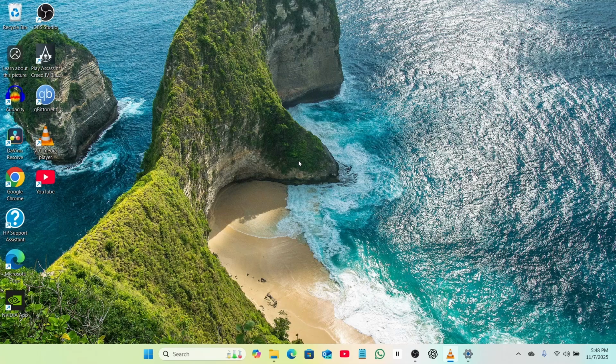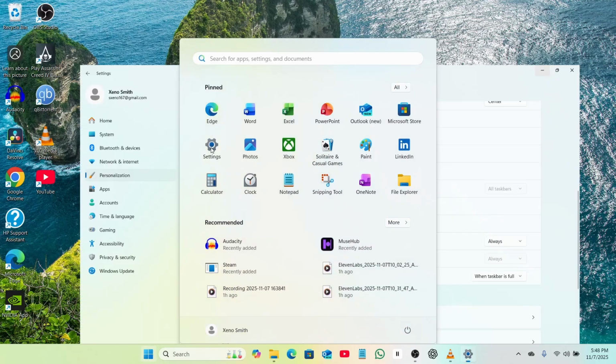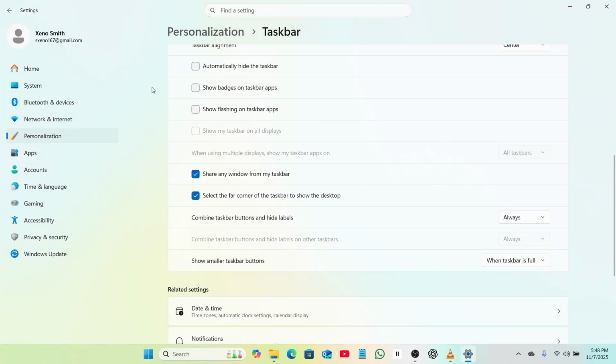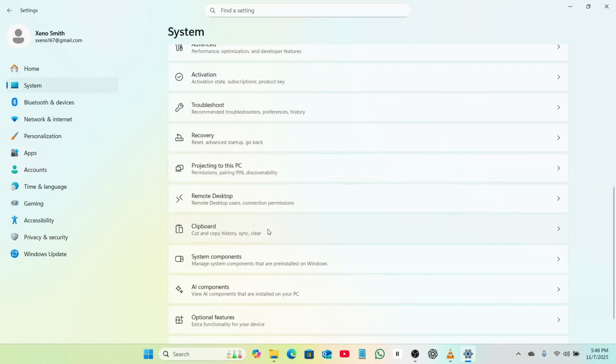To get started, go to your taskbar and click on the search box. Type Settings, and when it appears under the Best Match section, click on it to open the Windows Settings window. Once you're in, look at the left-hand menu and click System. Now, scroll down until you find Recovery and select it.